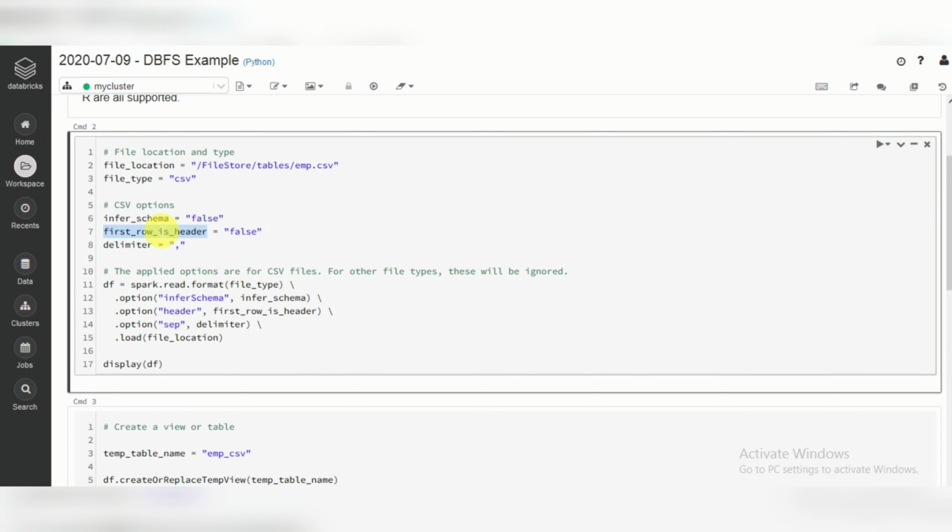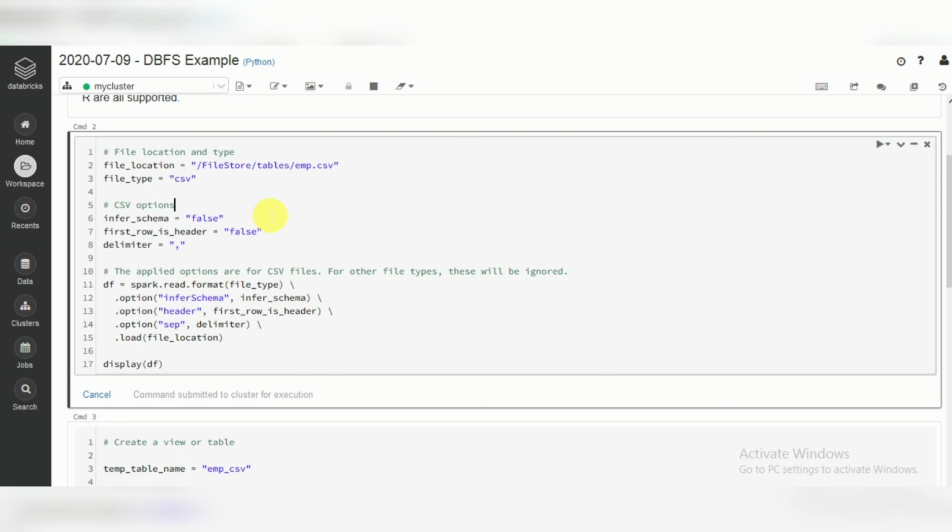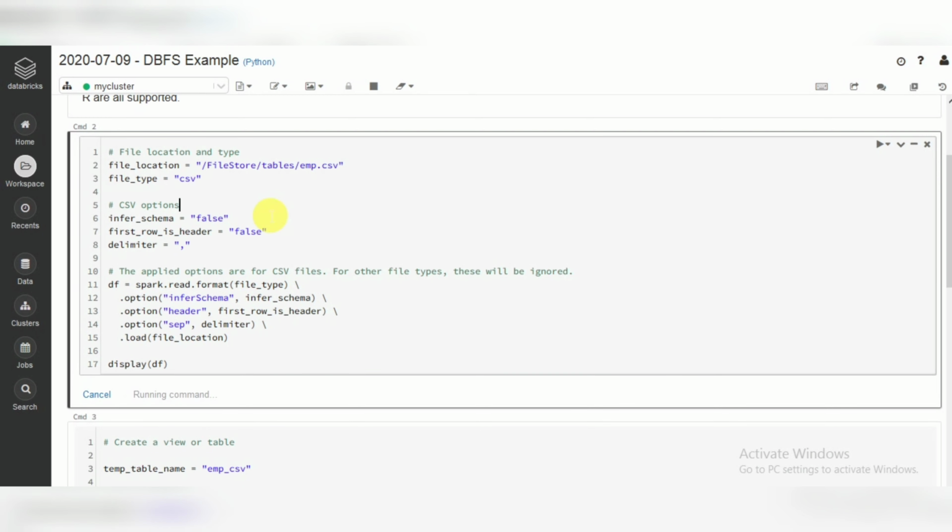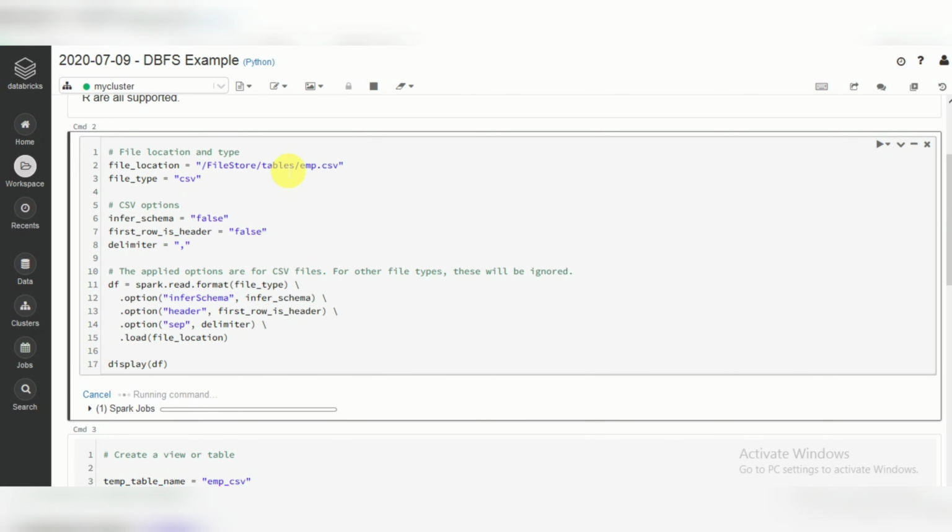Here you can see the options for a CSV file whenever we are uploading: infer schema, first row is header false, and the delimiter is a comma, because it's a CSV file. When we are reading the CSV file and creating a data frame, all these variables are declared here and we are using them. Finally, if you want to display that, just press Ctrl+Enter to run this. So we are reading that file, creating a data frame, and displaying the data frame.